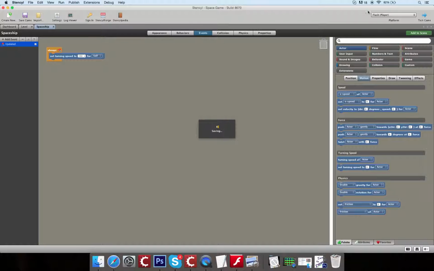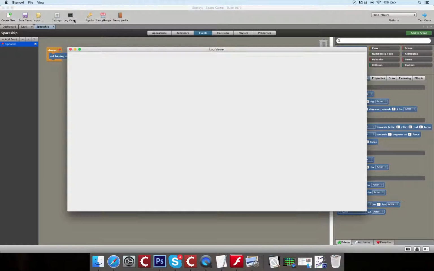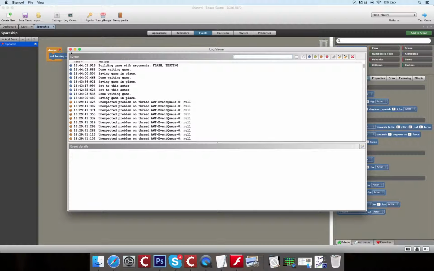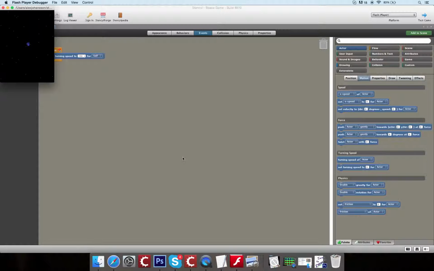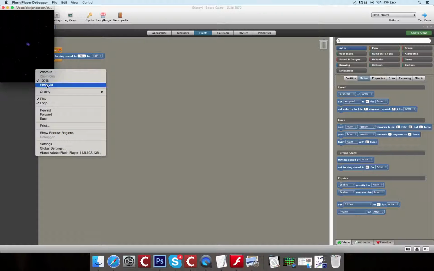You can see how that's going in the log viewer. So that says writing the game out now. And when it's done that, you should be able to see a spaceship rapidly spinning around in a circle. Now, what we'll want to do after that point is we'll want it to. There we go. So if I maximize this to show what's happening, so that's rotating.